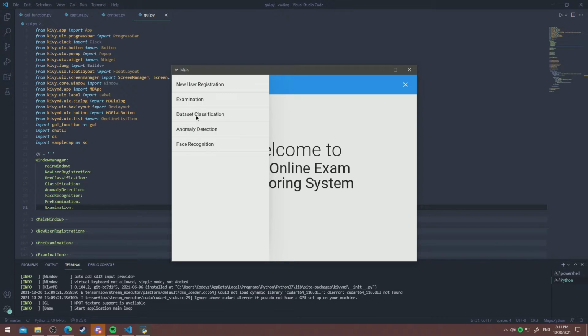The third one is the dataset classification, in which the system will train the detection models using the video samples collected previously. The fourth one is the anomaly detection, which is to detect the students' actions and movements during their online examination session. The last function is the facial recognition function, in which the system will detect if the person sitting for the examination is the student themselves.